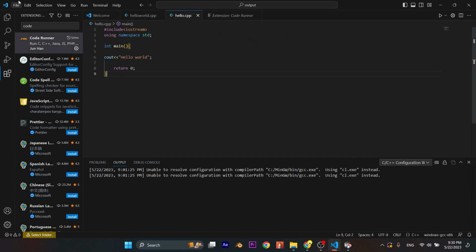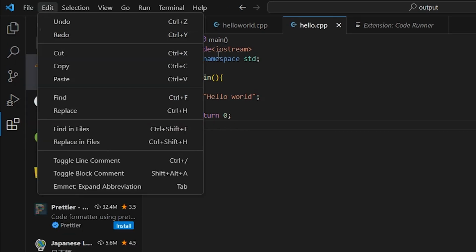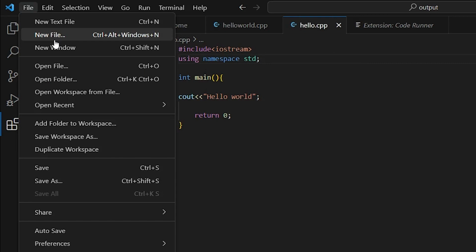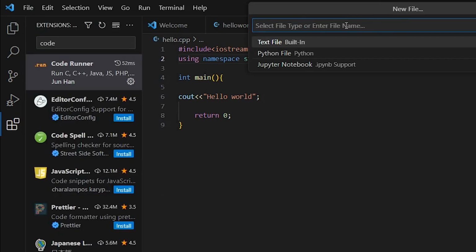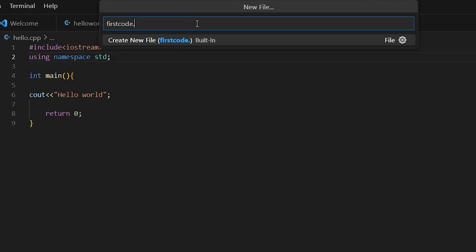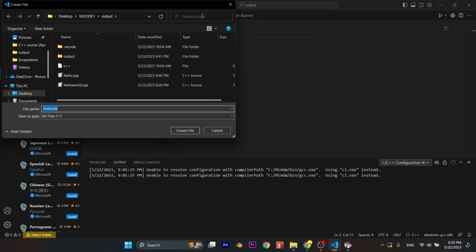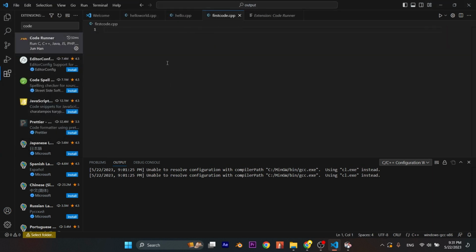And the next thing is, when making a new project, you would go to file, new file, and it would ask you to type something here. For example, if we just write first code dot cpp, that's the extension for C++. So it would ask us to give it a location to save this file. So I would just need to click on create file.